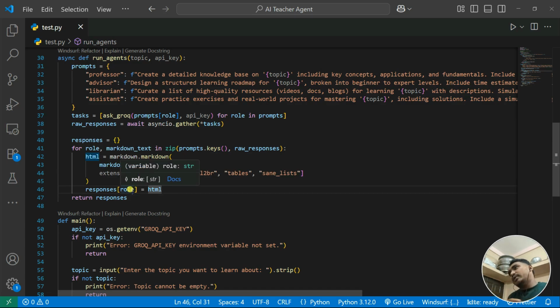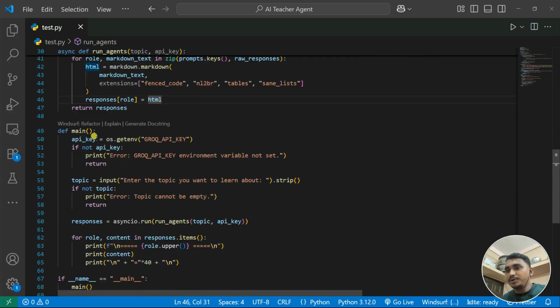So for each of the roles, let's say for the professor role, we have our HTMLs, and for the advisor role, we have our HTML. For the librarian, we have our HTMLs like that. Okay. And then we're simply going to be calling our main methods.